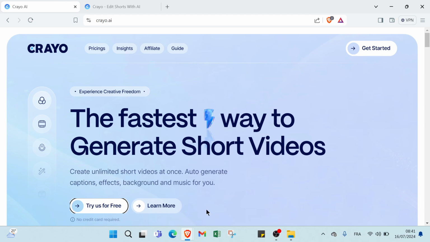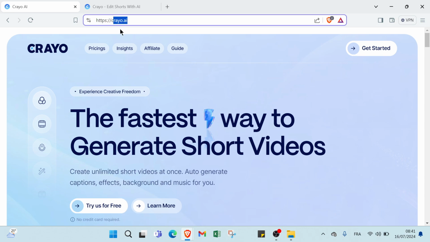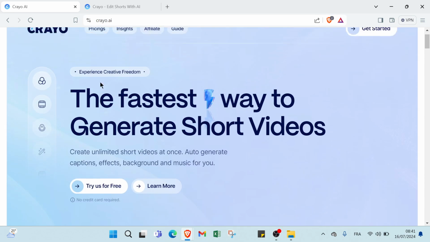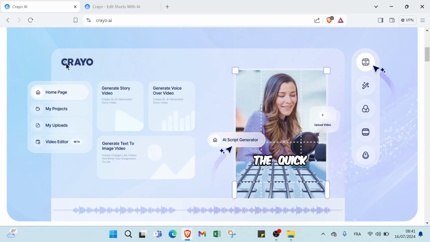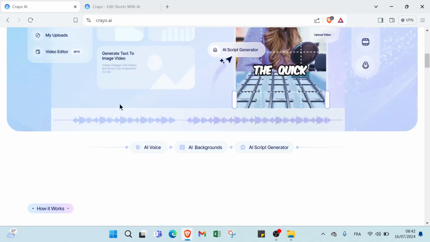So to understand more, the first step you need to do is open your browser and dive into Crayo.ai. So this is the home page. We have here a lot of information. The fastest way to generate short videos. This is the homepage. We have here homepage, projects, my uploads, videos, editor, generate story video, generate voice over video, generate text to image video. We have here a script generator, and it's like that.